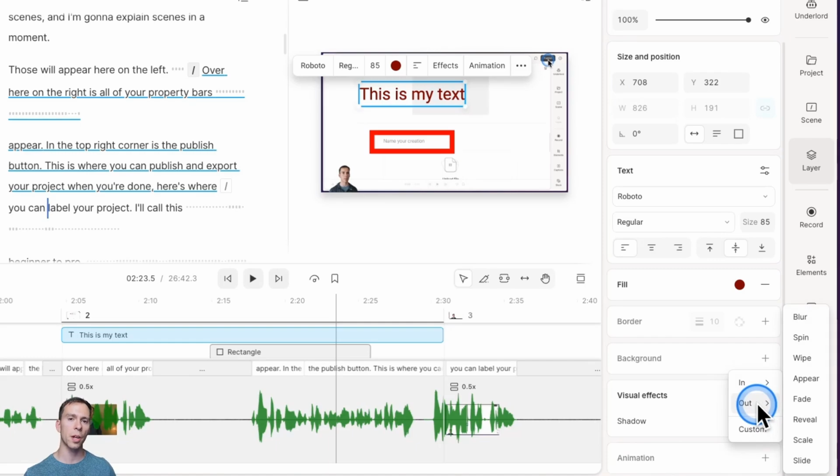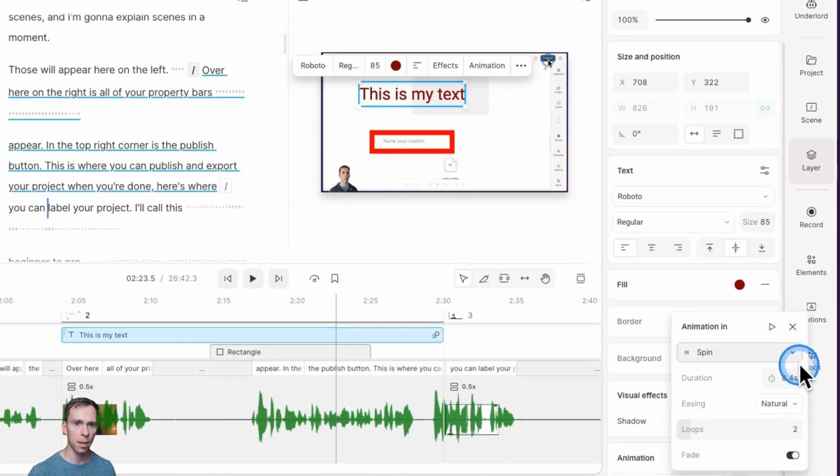And as we saw with the transitions, you can control how this layer comes in or how it goes out. You can also do a custom one, but those are a little bit more complicated. So if I click on in, I can choose from any of these options: wipe, spin, etc. Let's do spin. As with the transitions, you can control how long this is going to take. It defaults to 0.4 of a second. That's less than half a second. But I'm going to make it 1 full second just to slow it down a little bit.